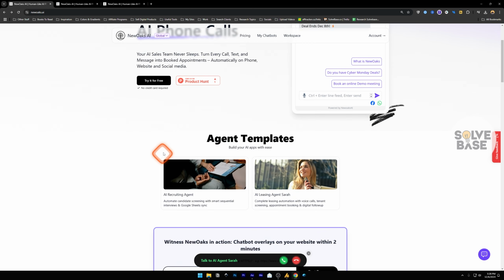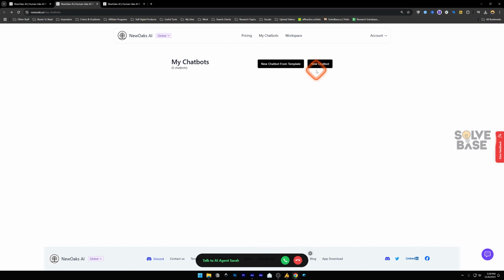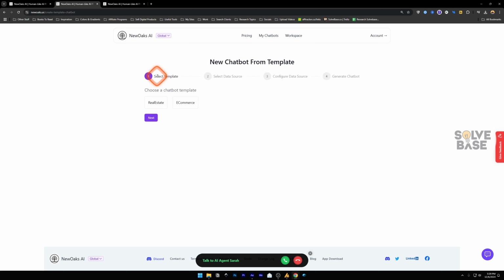Here, they also have these agent templates, so you can build your AI apps with ease. You can just go for this AI leasing agent Sarah, which works great. And you can go to My Chatbots over here. Inside it, you can create a new chatbot by clicking on this button, or you can create a new chatbot from template. So for example, here, I can choose a template. I can go for real estate and choose a data source. So it can be Google Sheets. If you go for e-commerce, it's going to give you the data source as WooCommerce as well, which is a plugin for WordPress. So let's just select Google Sheets here.